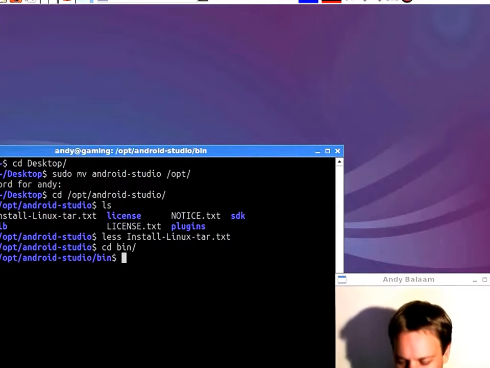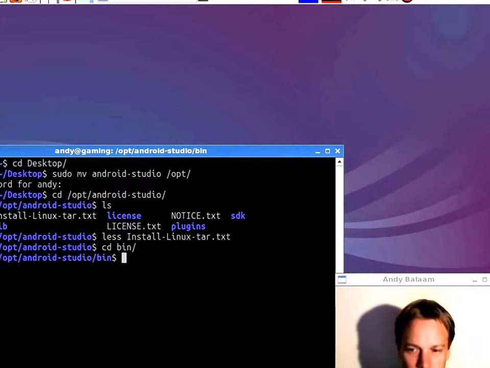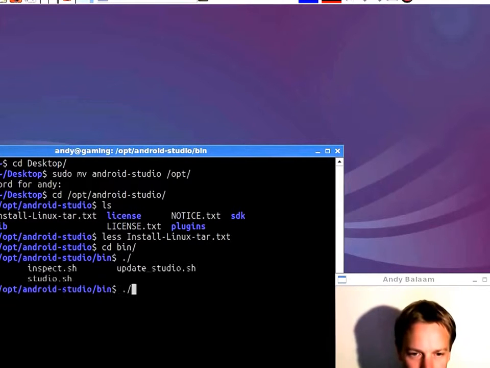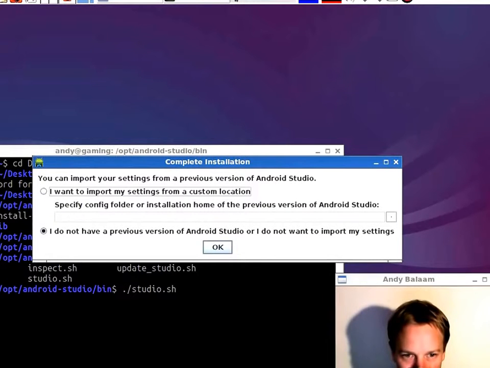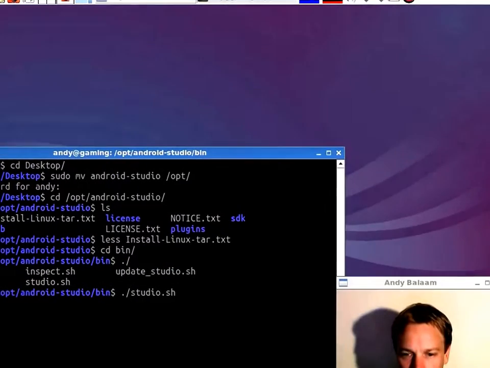Later on I'll make a shortcut to this somewhere so that I don't have to do this, but for the moment let's do ./studio.sh and hopefully IntelliJ will load up for us. So it's offering to update our settings, or import our settings from a previous version, but I haven't got any previous setup, so I'll just say no.